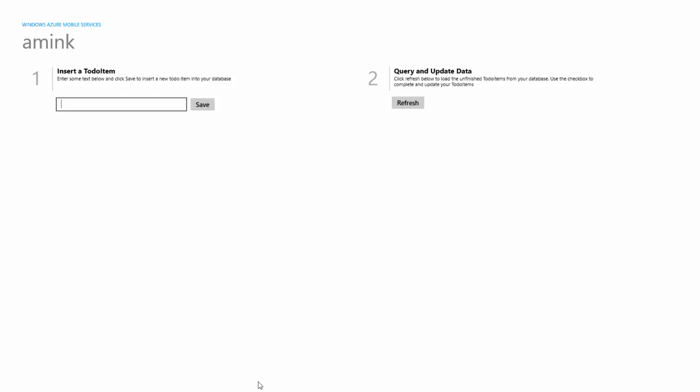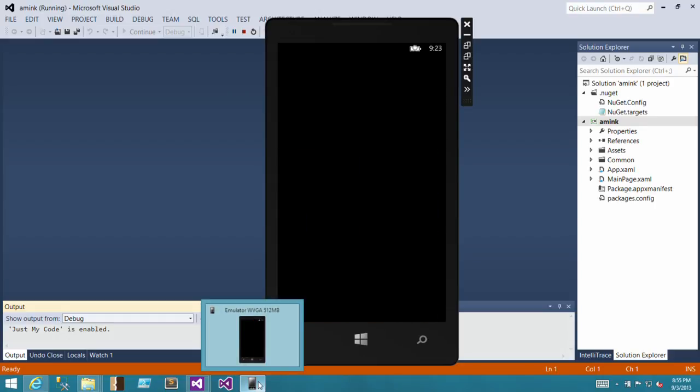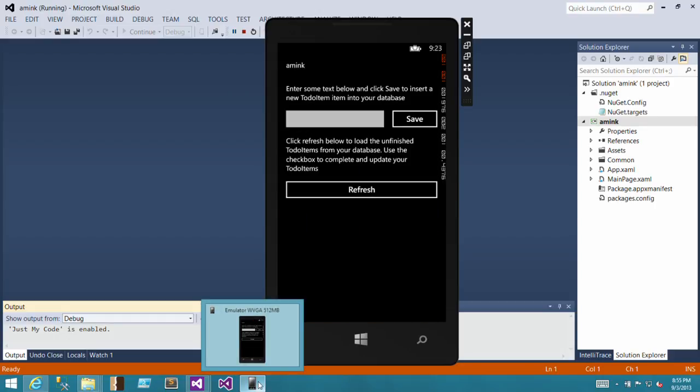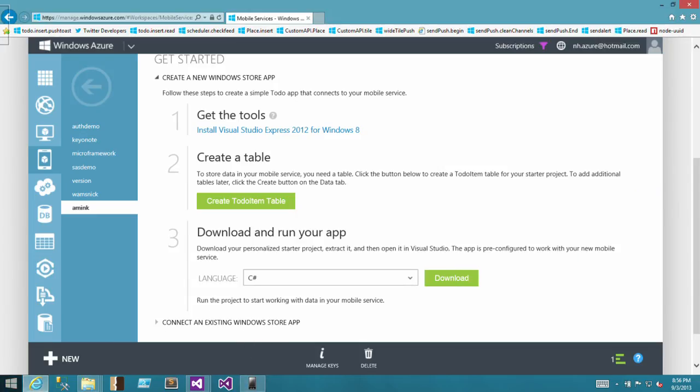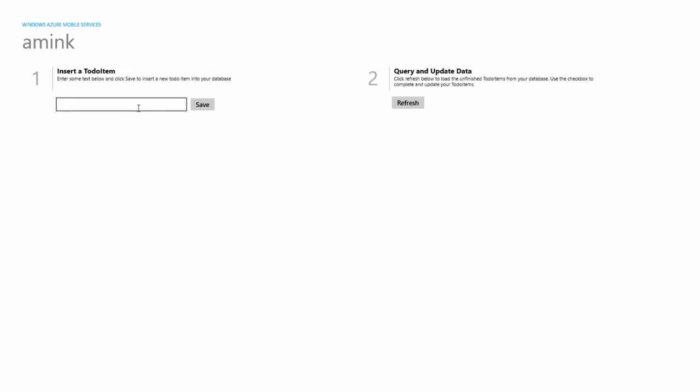Okay, there it is. So this is a simple to-do list application. Basically, it's provided out of the box to allow you to see how the CRUD operations work within mobile services. So on the left here, we can add items. So, hello world. And then we can add another.